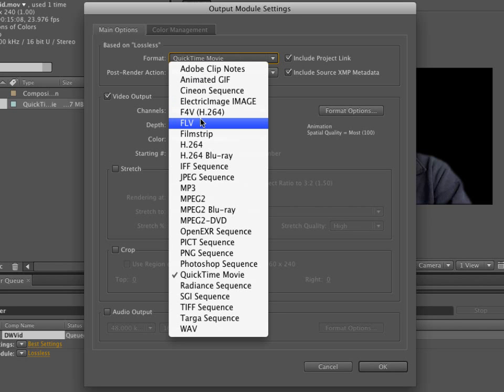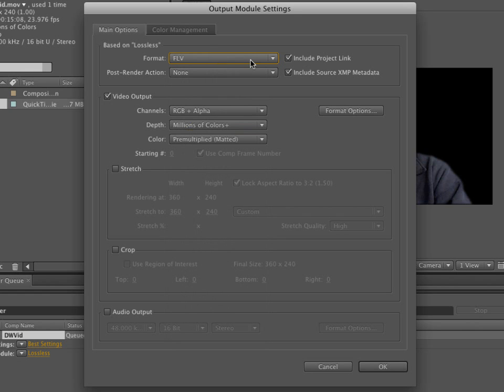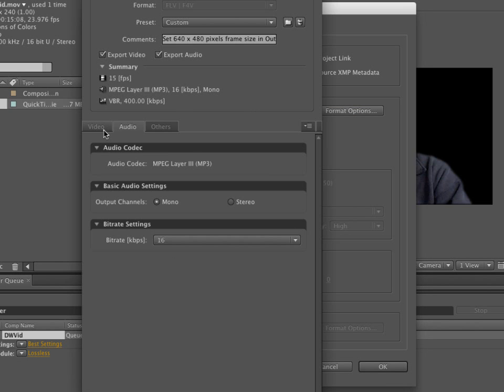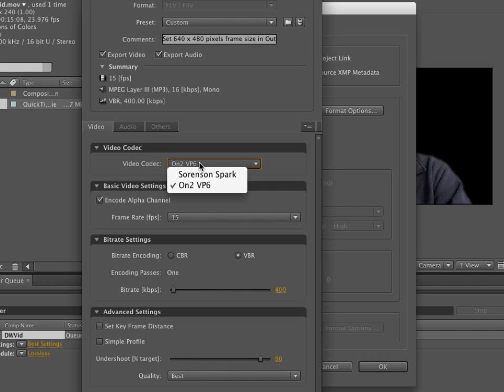Now look, you cannot apply an alpha channel or a keyed out video to F4V MPEG-4 H.264. It's got to be the FLV format. So you choose the FLV. I don't need the project link or the source XMP. I'm going to click the format options, come to video, and I'm going to be using the ON2 VP6 codec. You cannot use Sorenson Spark for this purpose. The other thing you want to be aware of is encoding the alpha channel. So you make sure that you get the alpha channel encoded.